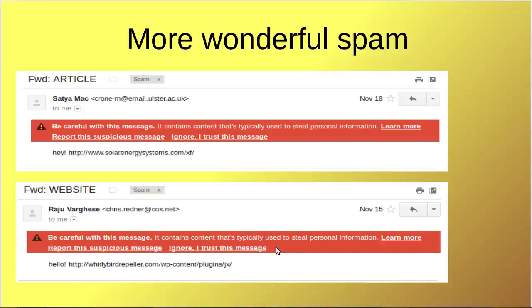Here are some more examples. Another person whose name doesn't match the email address that it came from. Also, it's got a link and the big red warning from Gmail. Another person sent me an email and his name doesn't match the email address of the source, and there's a big red warning, and also another link. These were all links that probably contained malware.